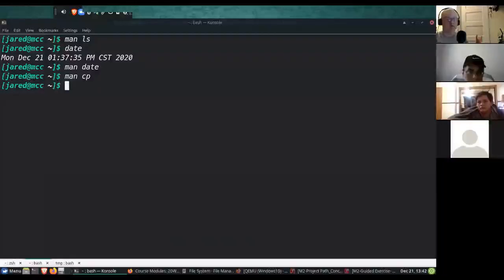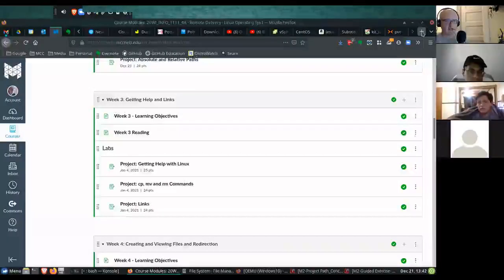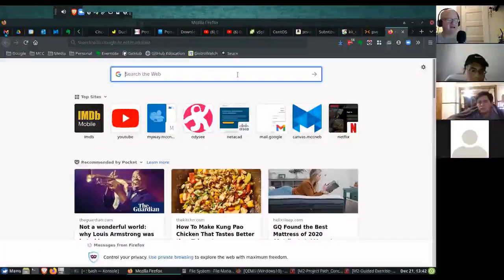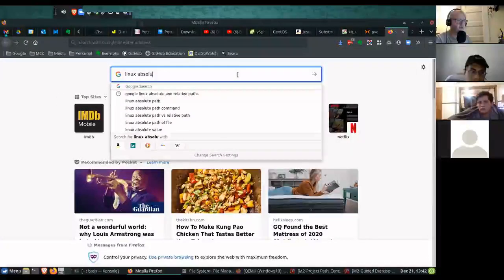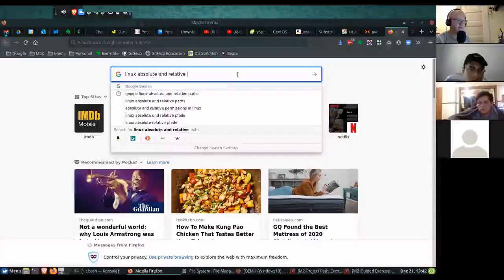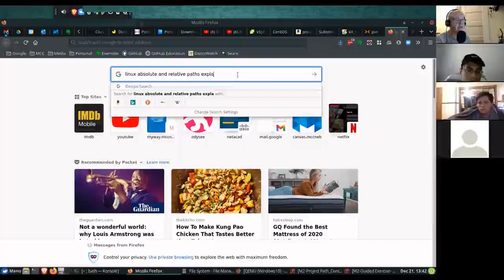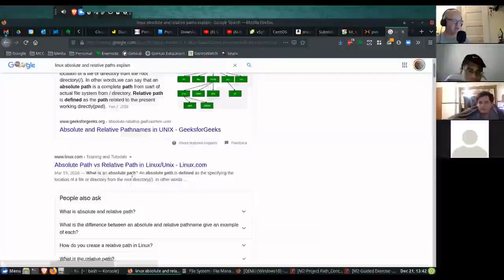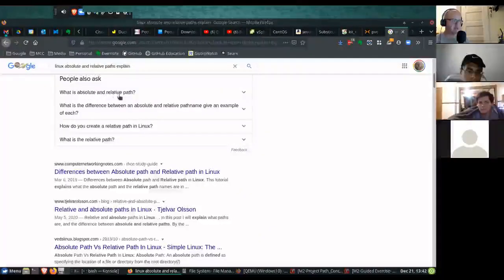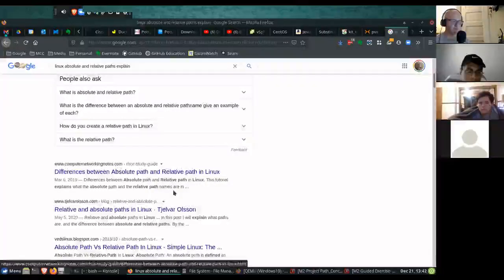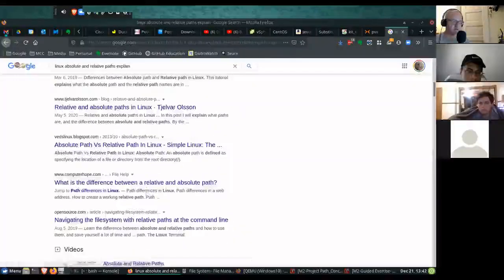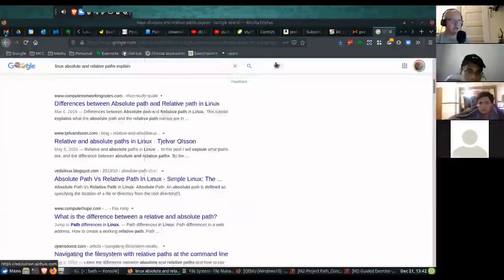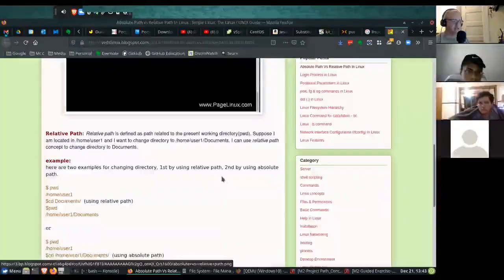Anyway, now the next best thing to do if you're stuck is Google, right? There is tons and tons of information online. Let me see. Linux, absolute and relative paths. Explain or something. I don't get it. Oh, here's one. What is an absolute relative path? The difference between absolute and relative path. Here's another one. Pick one. If you don't like it, pick another one. Gives you some examples.